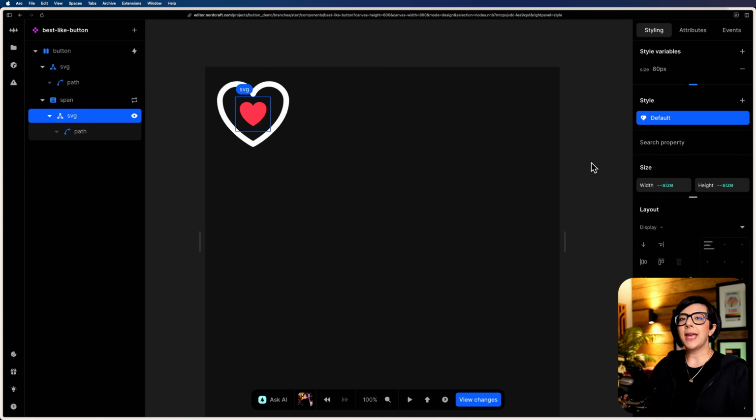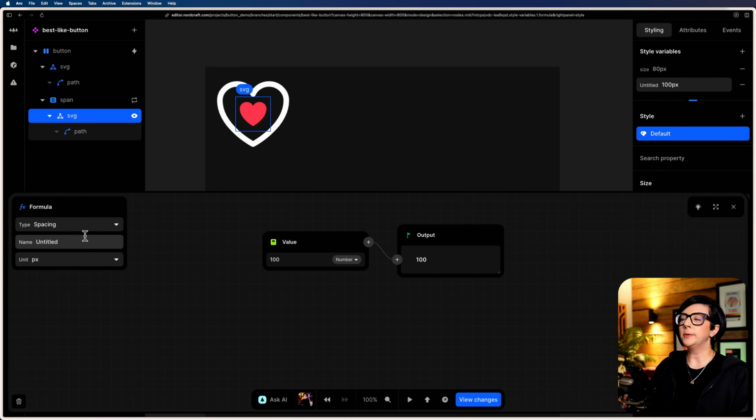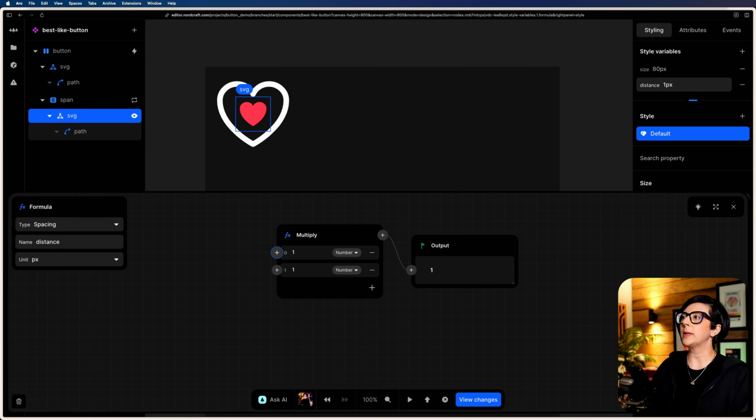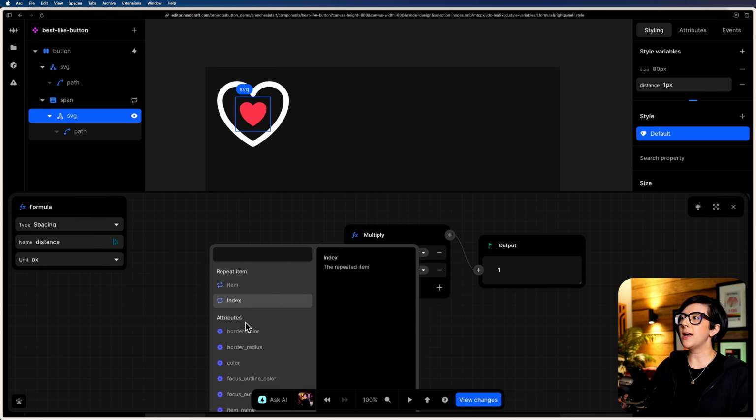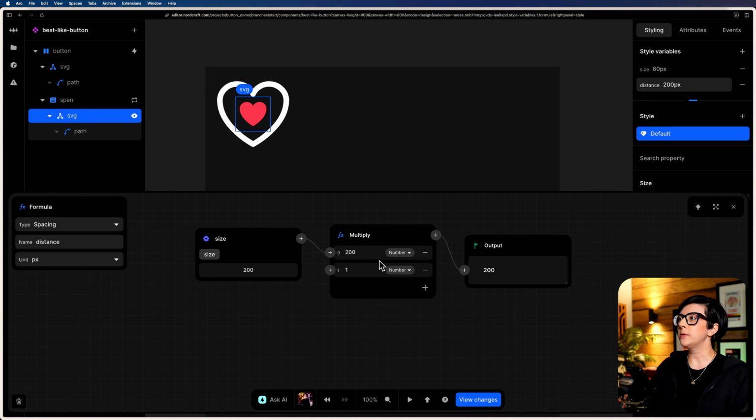Now we're going to need to add a couple of style variables to make sure these hearts can move the correct distance out of the main heart. And also we're going to delay them slightly. So the top one will go earlier than the last one. So we're going to add a distance variable. And this is going to multiply the size that's passed in as an attribute by 0.75. So it goes out 3/4 of the size of the heart to make sure it clears the border of the heart.